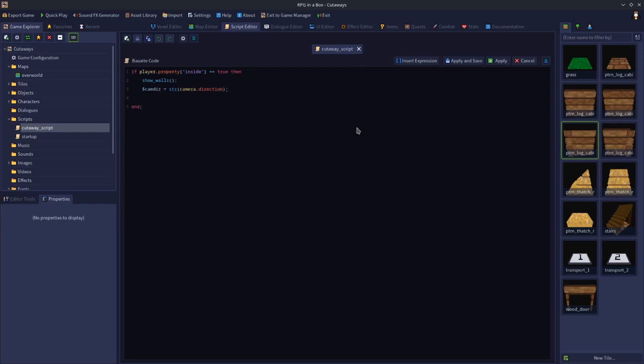And then we're going to type hide_group $cam dir. So that will hide the relevant group based on what the data is in the camera direction. This is why we called our groups the exact same name as the camera directions, so we can just pass the camera direction directly into the hide group function, because it will take the camera direction that's now been converted to a string and see it as the name of a group. So it will then hide the relevant group. So we'll apply and save that. And that is our script.